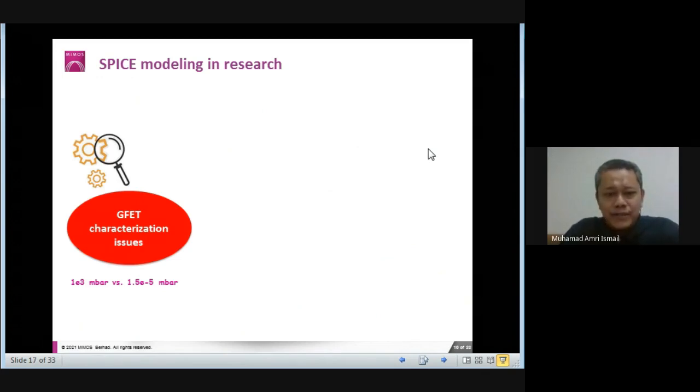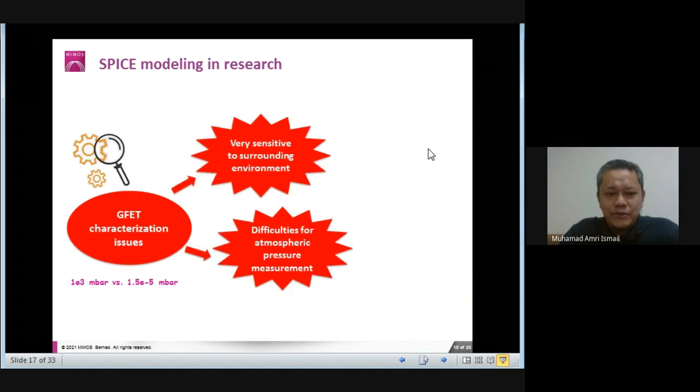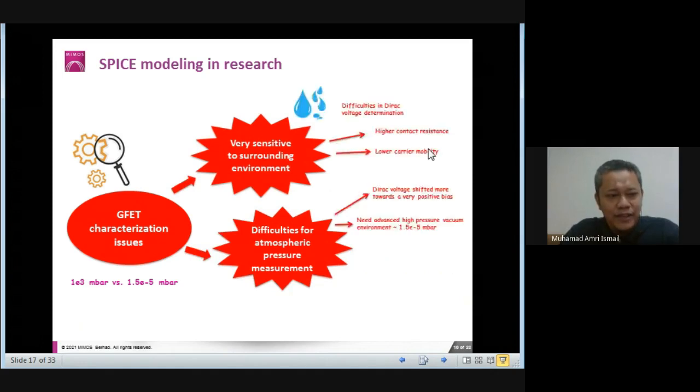During the GFET measurement stage, we found issues where we did not manage to get the theoretical ambipolar characteristic. The main reason is that GFET is very sensitive to the surrounding environment, which makes atmospheric pressure measurement difficult. Sensitivity to water molecules makes the contact resistance higher and lowers the carrier mobility. Measuring at atmospheric pressure makes the Dirac voltage shift towards a very positive bias.